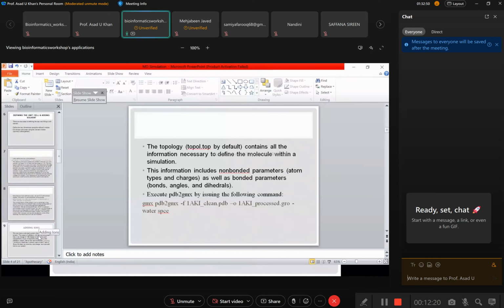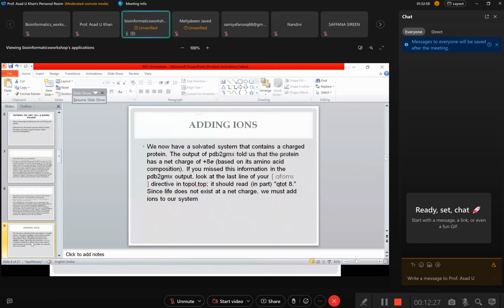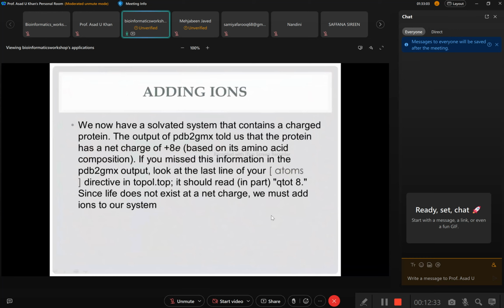Now the next step is adding ions. So now we have a solvated system that contains a charged protein. The output of pdb2gmx told us that the protein has a net charge of +10 based on its amino acid composition. If you miss this information in the output, you can look in the atoms section, and it should read in the part like this, qtot. Since life does not exist as a net charge, we must add ions to our system.